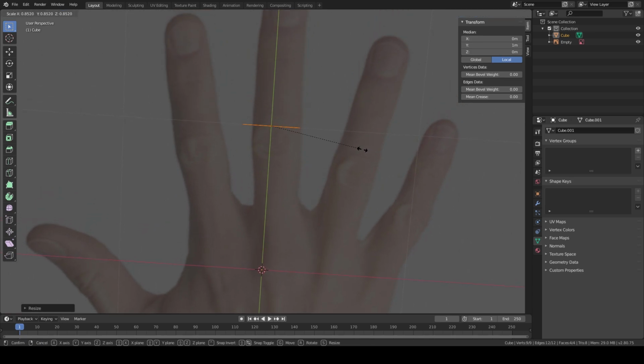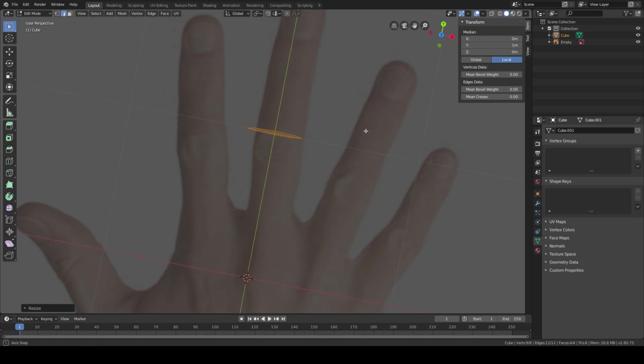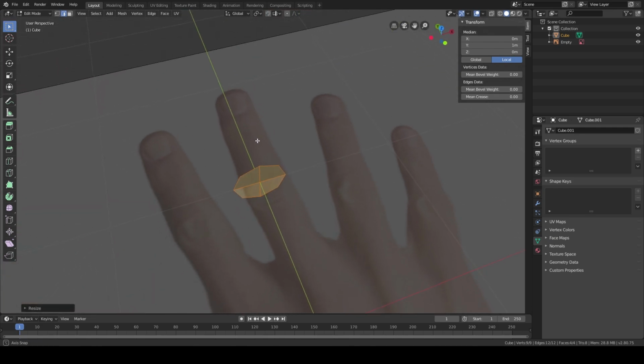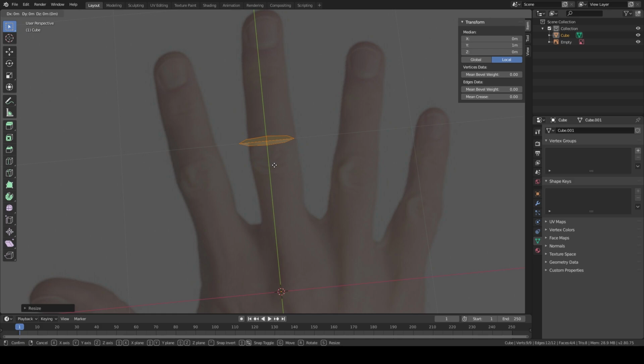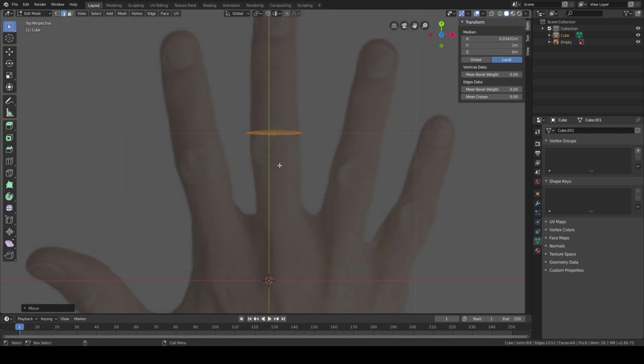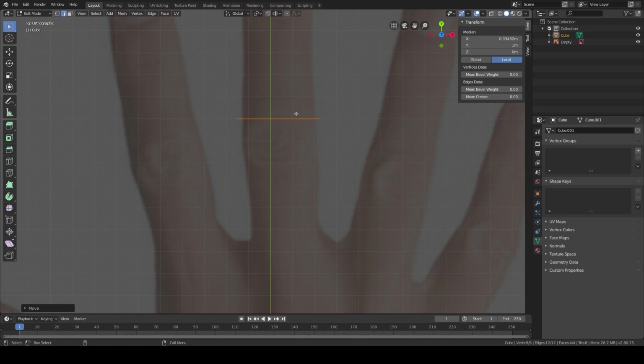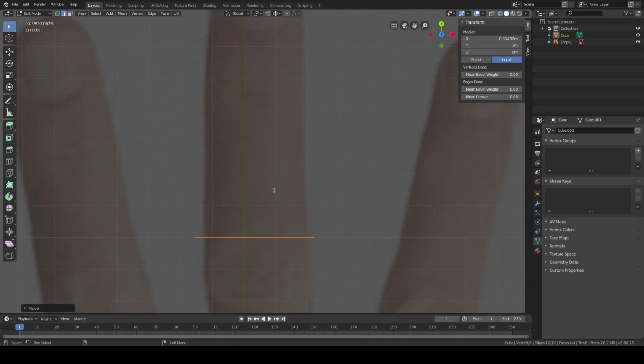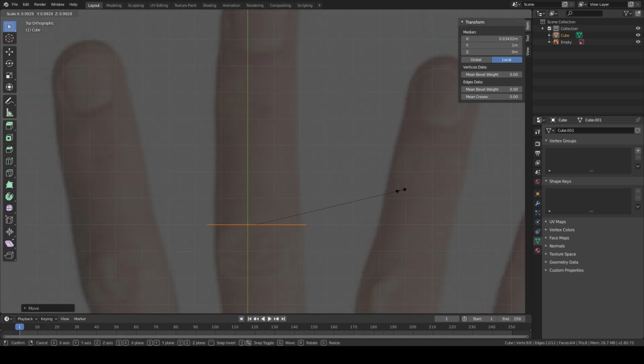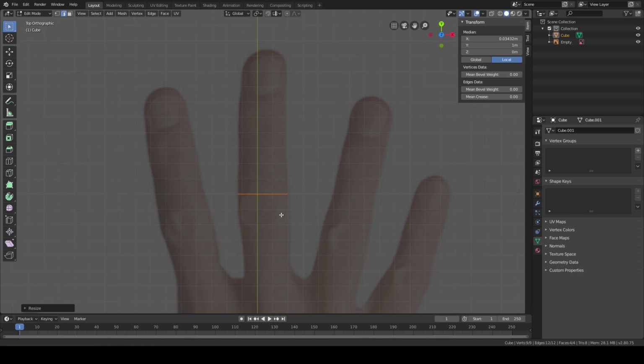Scale it a bit more. And let's hit G to get our move tool and move it along the x-axis only by hitting X. Let's line it up to that finger. I'm going to hit 7 and 5 to put me in an orthographic view like this. Scale it a bit more. Alright, that looks like it's about the right size.